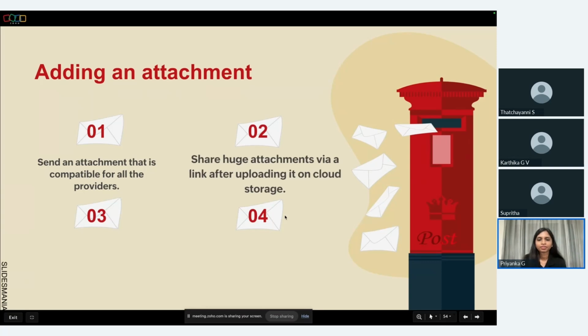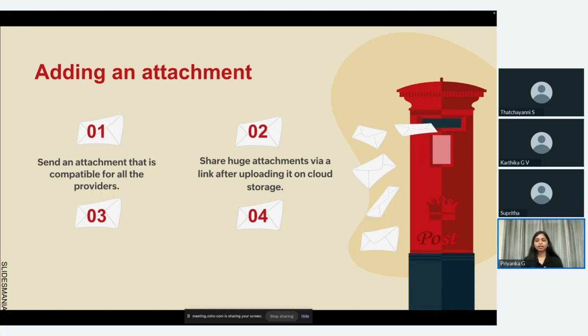And then you have share huge attachments via a link after uploading it on cloud storage. If you are deciding to share huge attachments, then make sure that you don't just share it, rather you upload it on a cloud storage and then share the link. And cloud storage, when it comes to Zoho, we have Zoho WorkDrive, which you can check out, and you can also make use of the platform, and it definitely will benefit you.